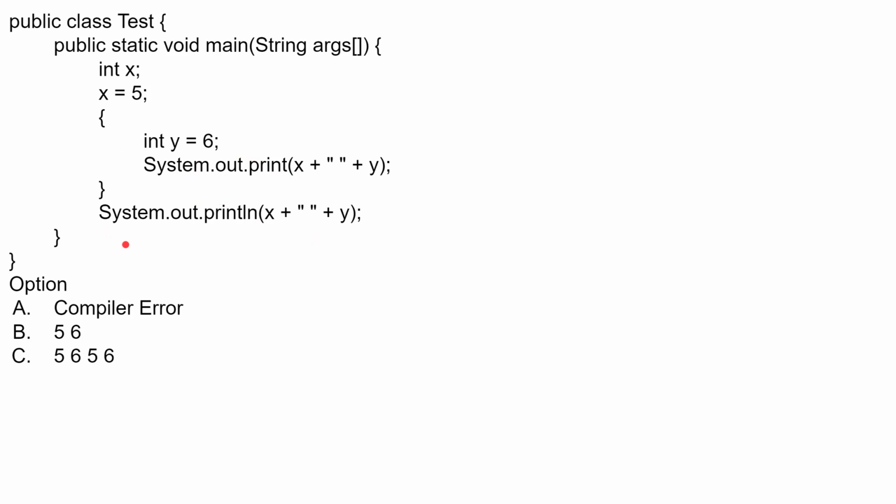You have three options. It is a compilation error, or it is 5 6, or 5 6 5 6. I hope you guys have taken enough time to guess the output, and let me show you what the output can be. Here you can see the output could be a compiler error. The reason for this is that the System.out.println is trying to print x and y, but this y variable is declared inside this block only.